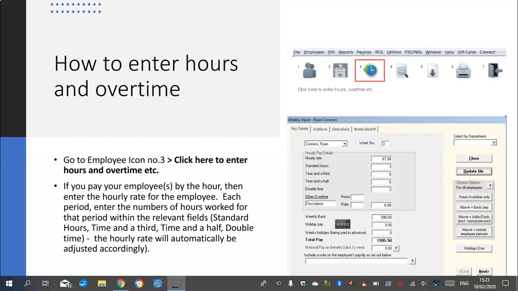As I was continuing on, this is the slide on how to enter hours and overtime. To go to your hours and overtime, you go to the employee icon number 3. Here is the evidence of how to go. You go to the circle or clock icon number 3 and it says click here to enter hours and overtime. And then if you pay your employees by the hour, enter the hourly rate for the employee.